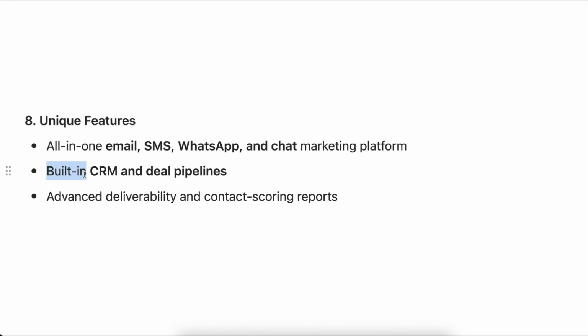Another unique feature is that they do have built-in CRM and deal pipelines. This is something that's unique and you don't find it on as many email marketing software. But again, when it comes to pricing, I'll show you that you need to pay extra for this.